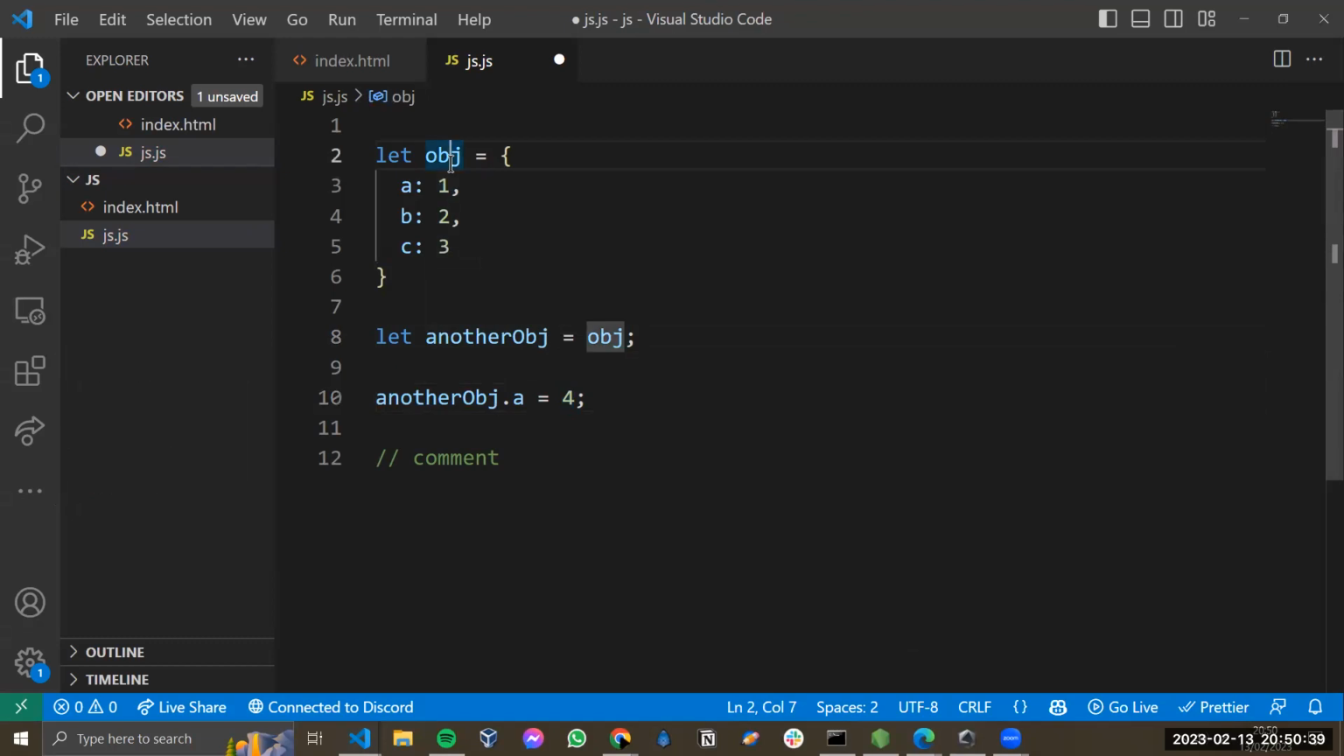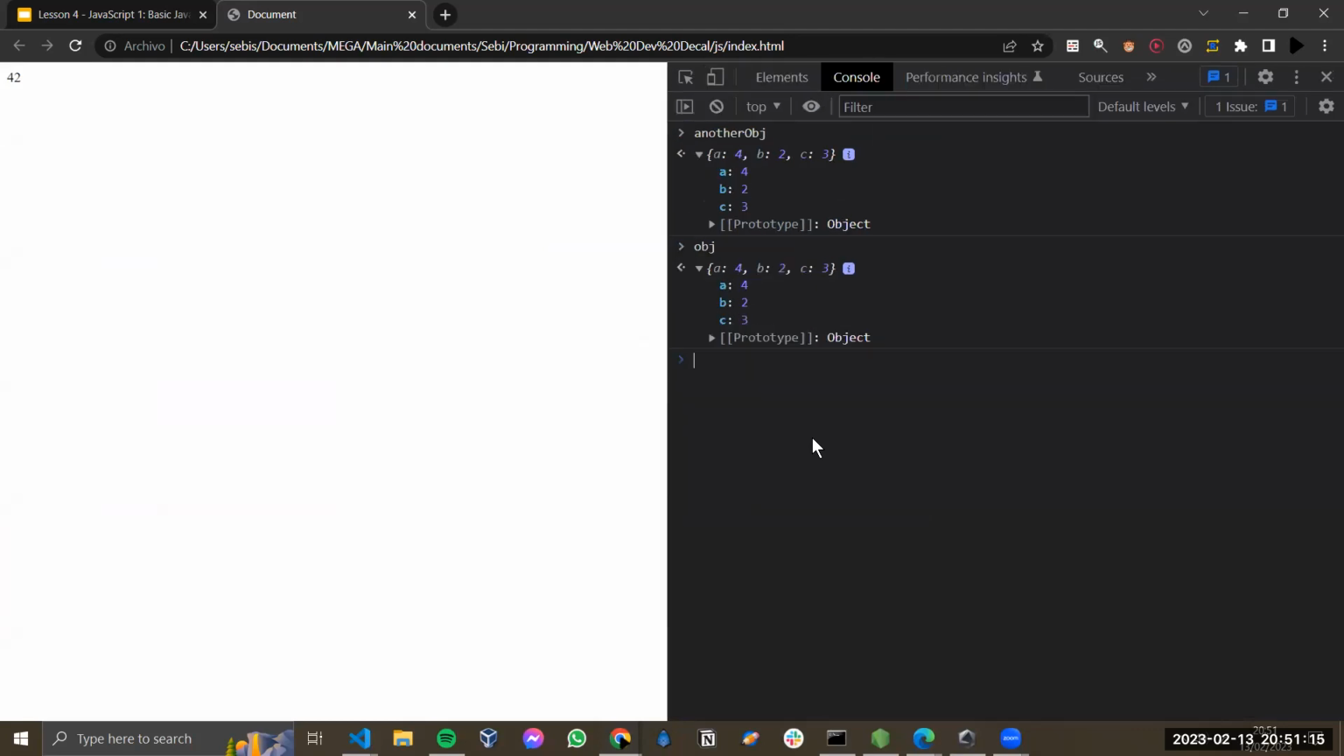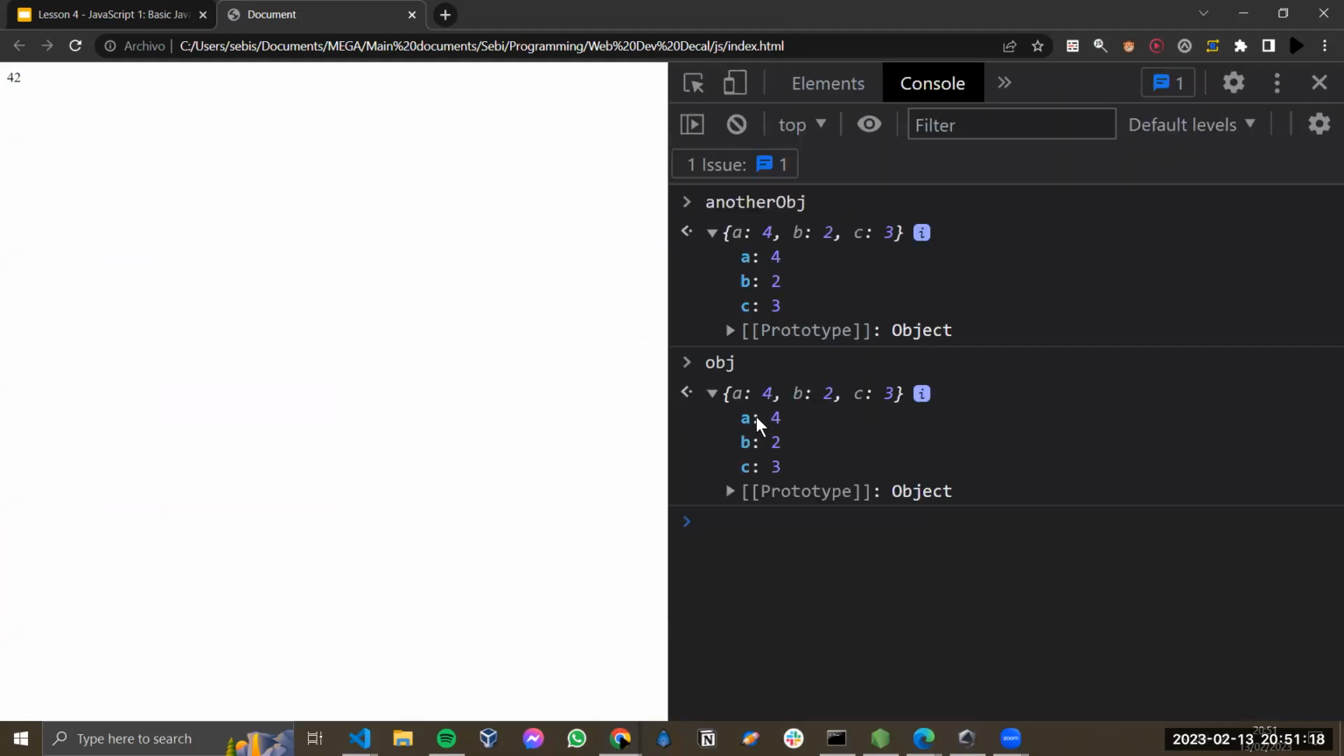Who here thinks object would change? Raise your hand if you think that if I do another object.a equals 4, the object A value will also change. 2 people. Almost 3, not quite. All right, almost no one thinks this. I don't know why. We will find out soon if it's the case. So I ran it, so the code has ran, so now I can check another object. As you can see, another object is just like object, except a is equal to 4. And if I check object, it also changed. A is 4.